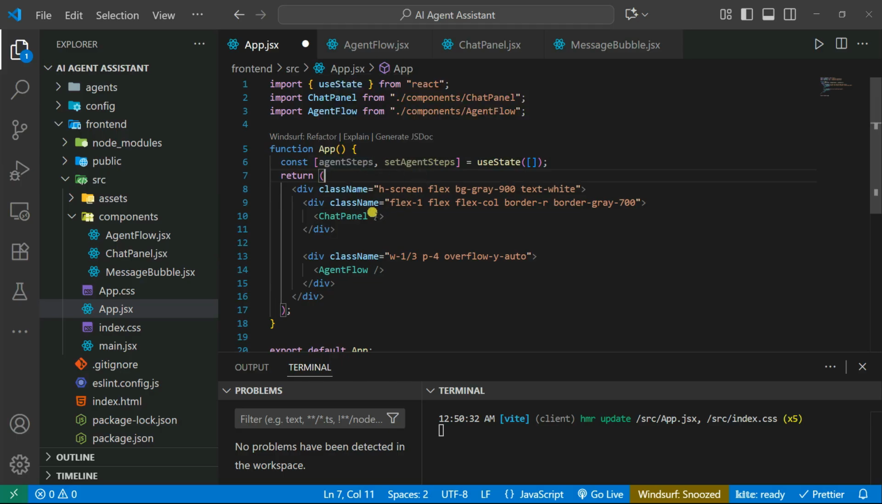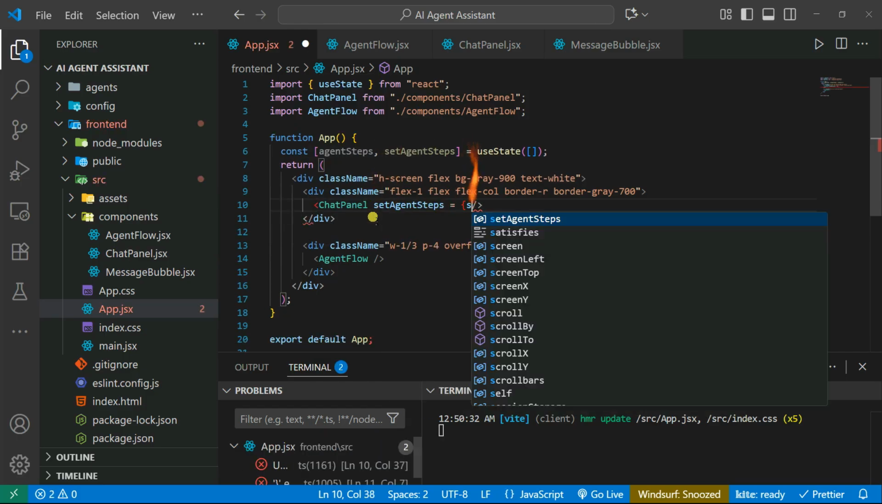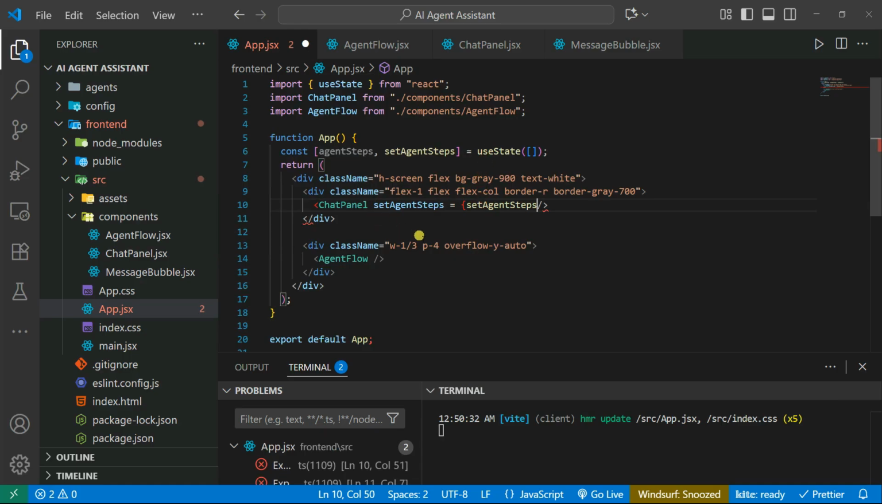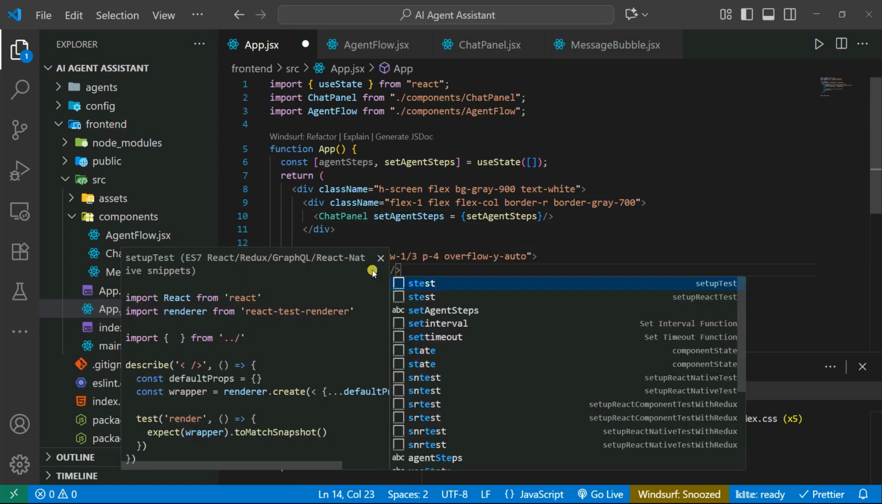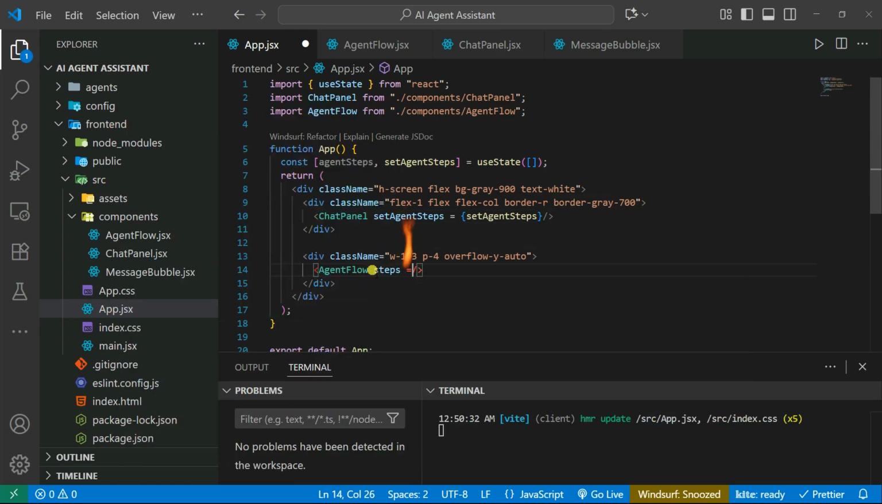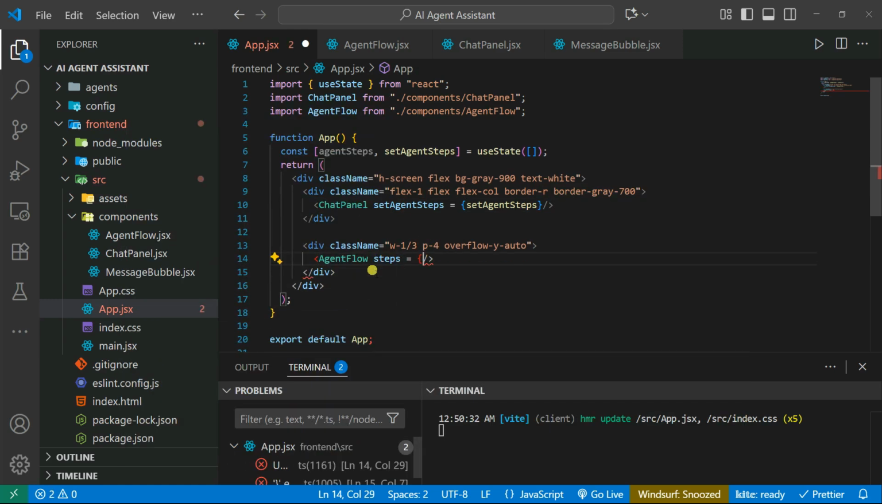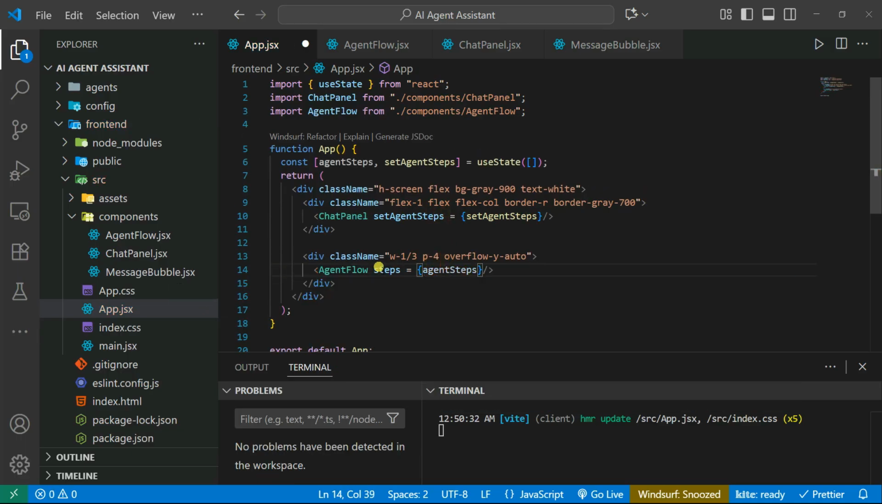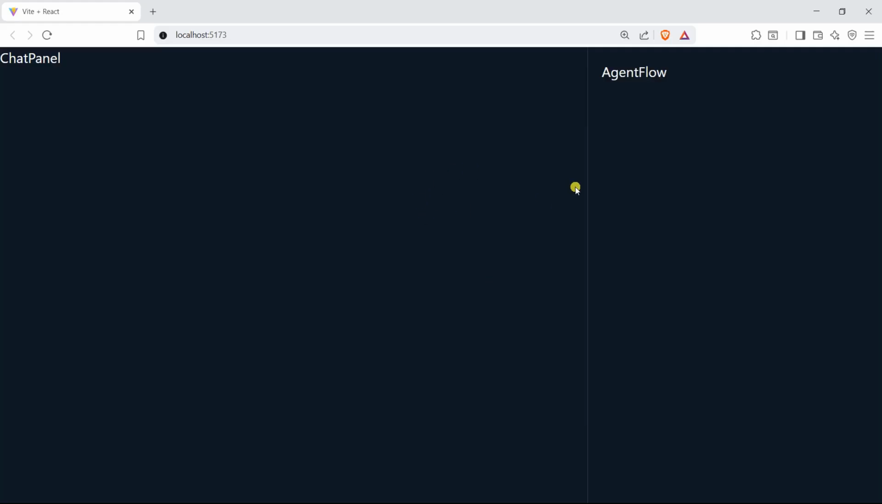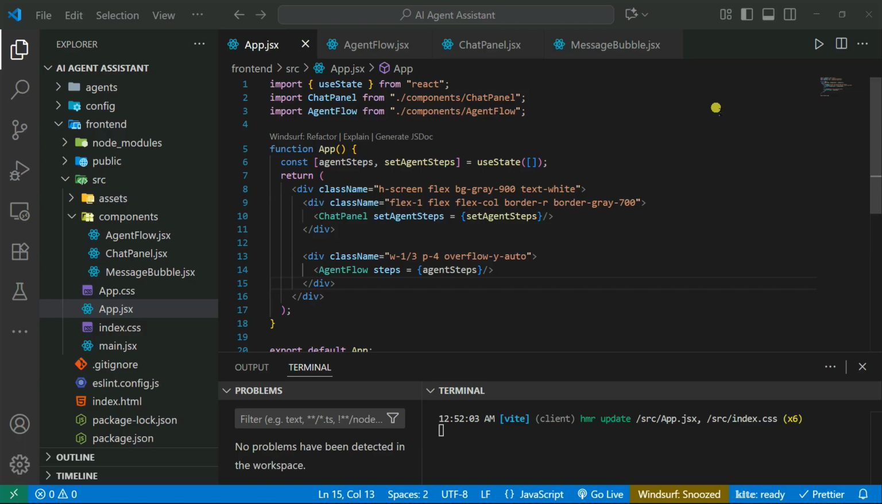So let's add it to the chat panel. We can say setAgentStep is equal to setAgentStep. Anything wrong? Yep, right now. We can also add steps is equal to the agent steps, because we just show the agent steps in our agent flow. So nothing fancy. You can't see any changes here.